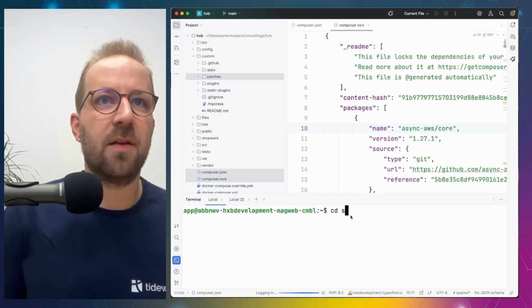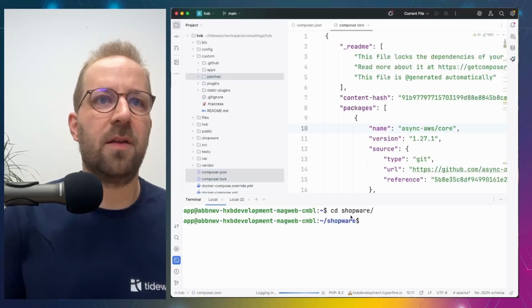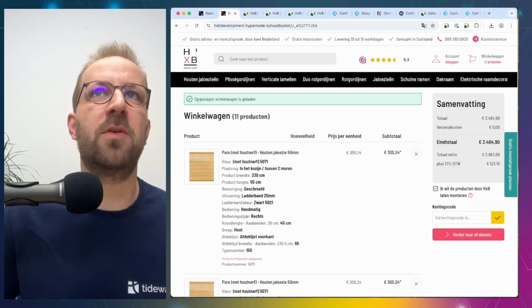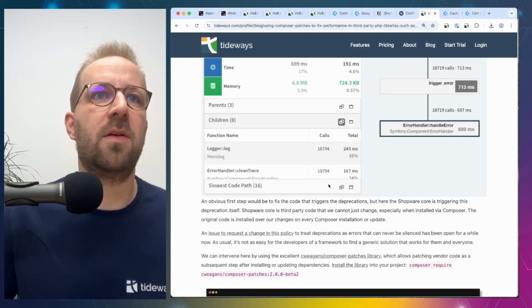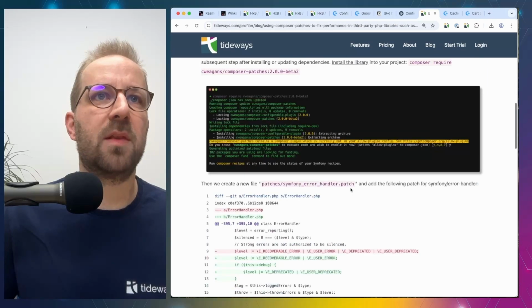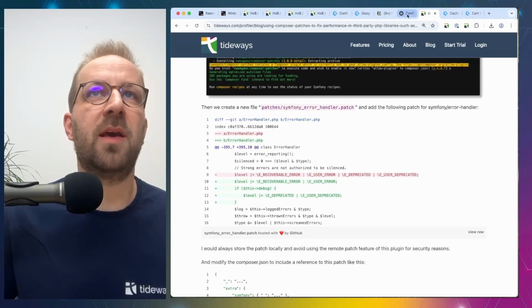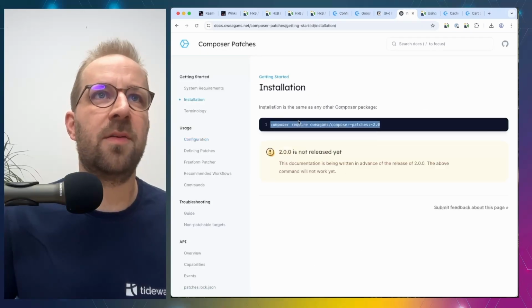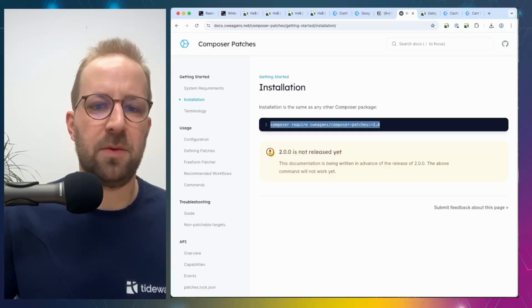And then on the server, we need to repeat the installation of the composer packages. So we had this here, installation, composer require.